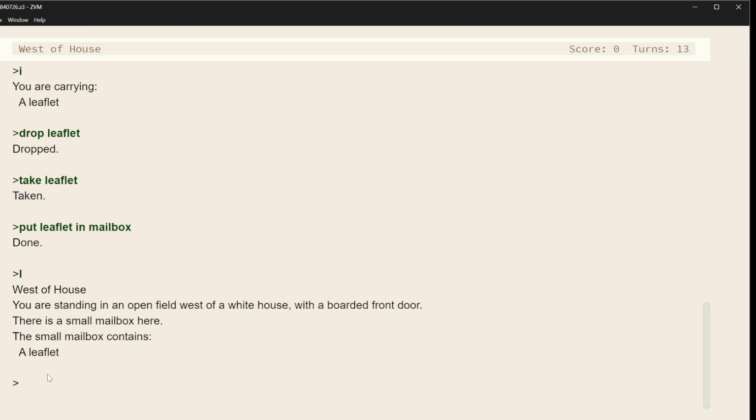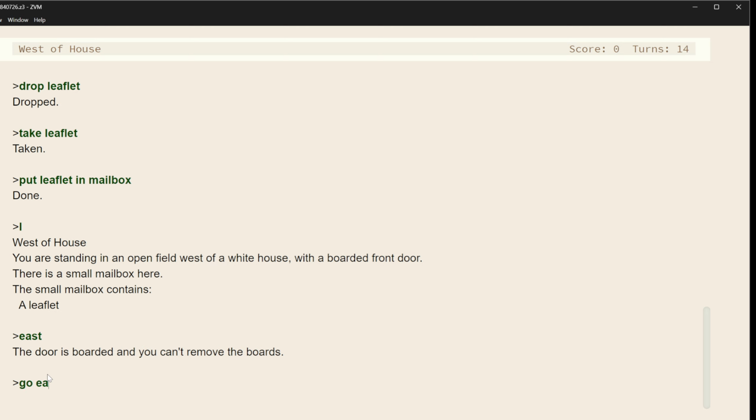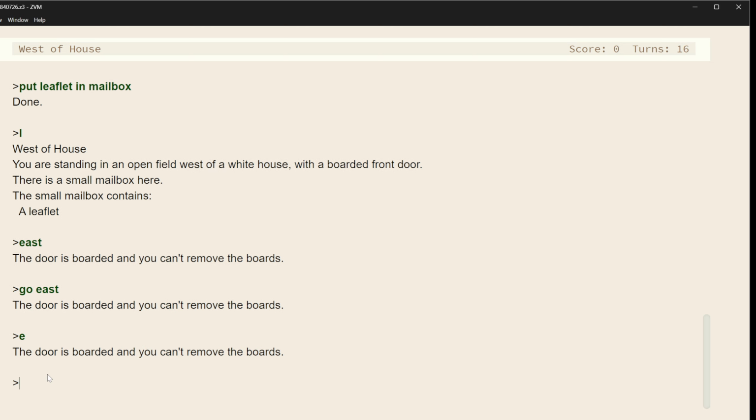Looking again. Where can we go? Well, we can't go. Now we type lots of things. East, go east, or E, right? We can abbreviate compass directions because they're so common, all right? Now, where do we go from here?